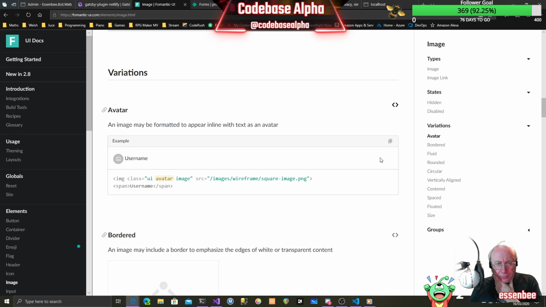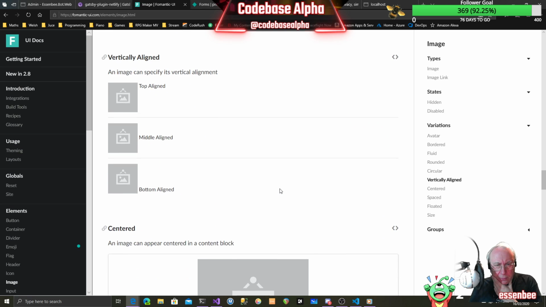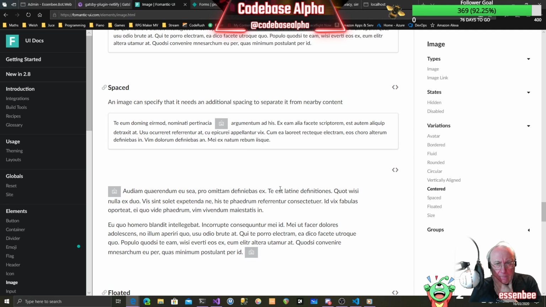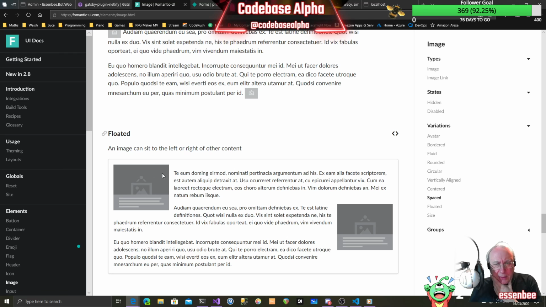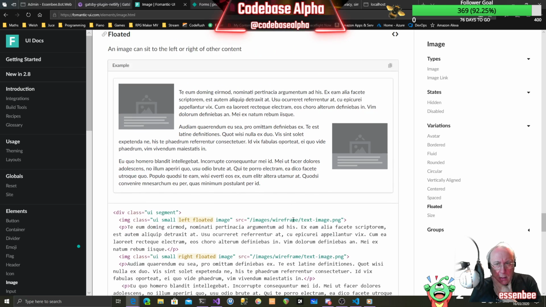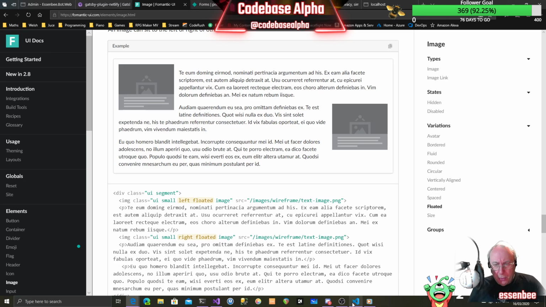Here's the avatar. UI avatar image. Of course, it's across to this side. There's alignment. Oh, here's a floated image. Now I'd like this feature actually. Let's have a look at this. So this created a segment, a div, and it's put a UI small floated image there. Okay, well let's try something along these lines, just to jazz up the page a little bit, it's boring.